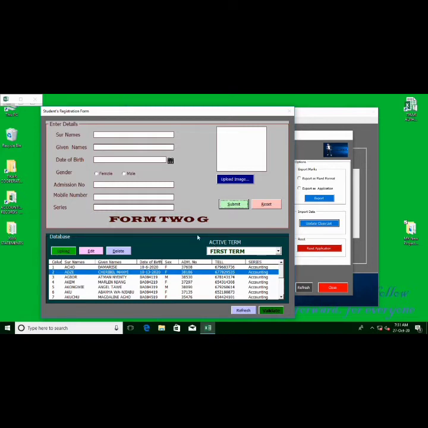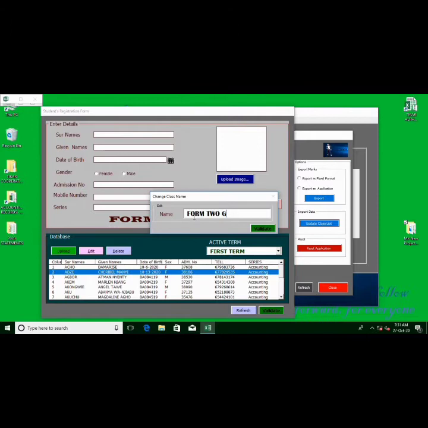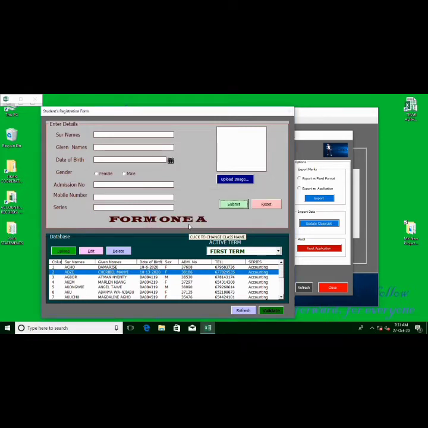Okay, depending on you. So you want to change the class name. Here you have from 2G, the note says click to change class name. So you simply click on this and you, let's say the class is from 1A, validate. Now you have from 1A and automatically it becomes from 1A on all the teachers' worksheets. Okay, so at this level all we need to do is click on validate.